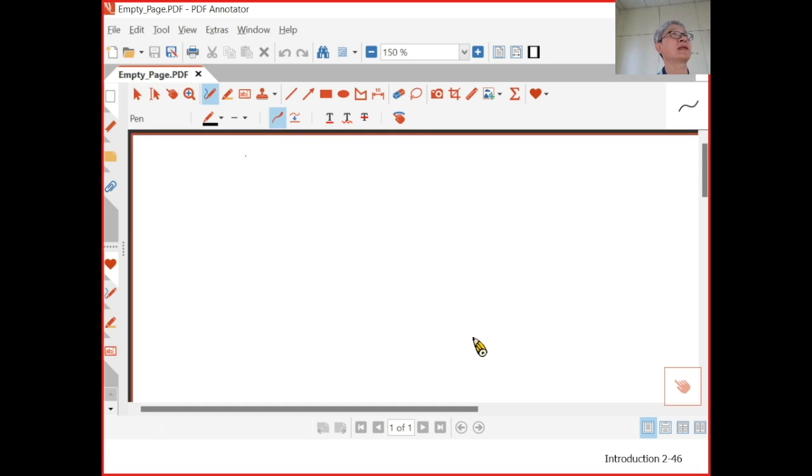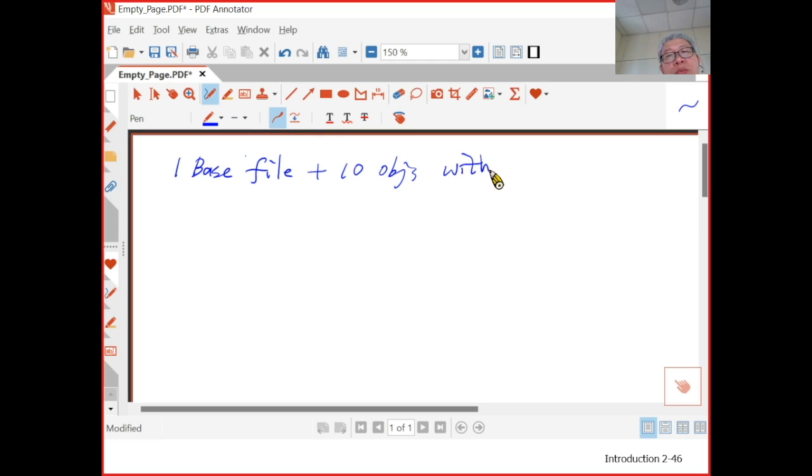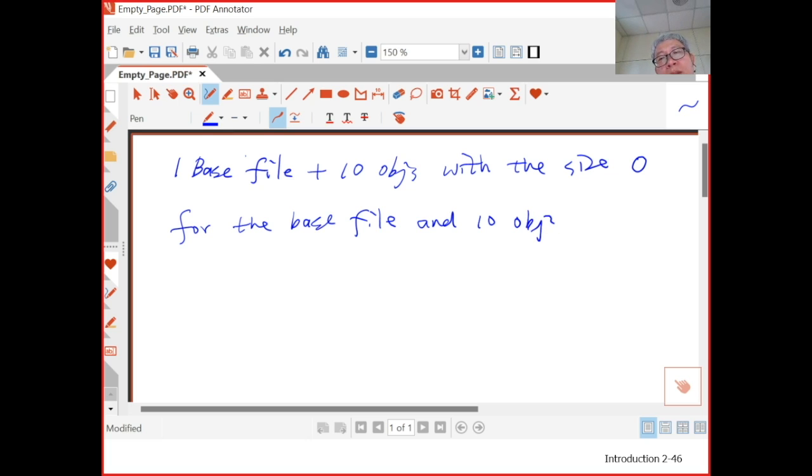So up to now, let us check it. And again, for all of you, can you see the current PDF annotator? If yes, then the current problem is we have one base file plus 10 images. Here we have 10 objects. And we assume they have the same size. All right, so right now we have the given information, and we want to calculate the response time.